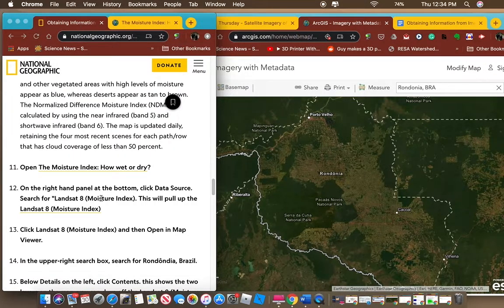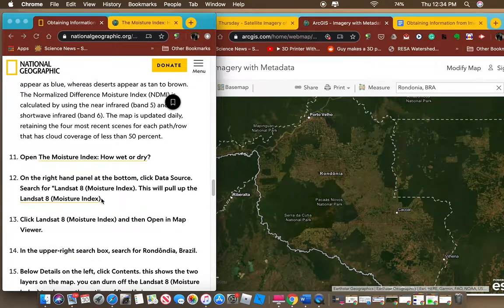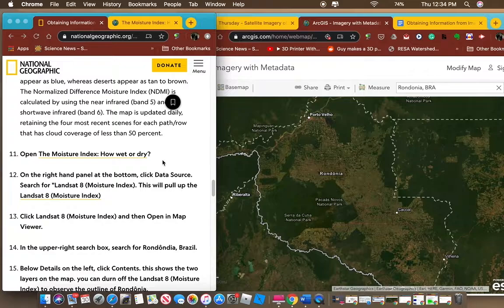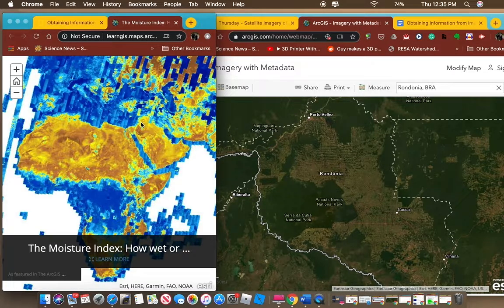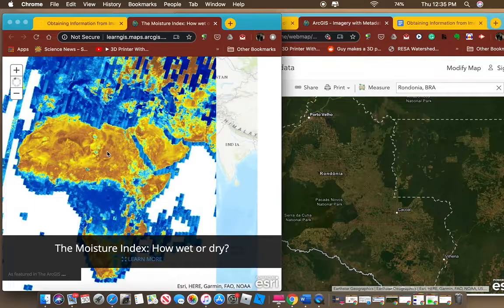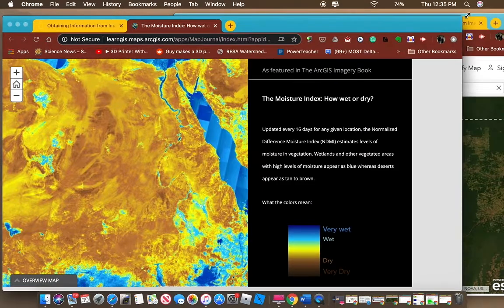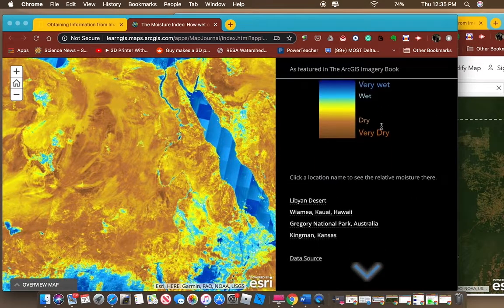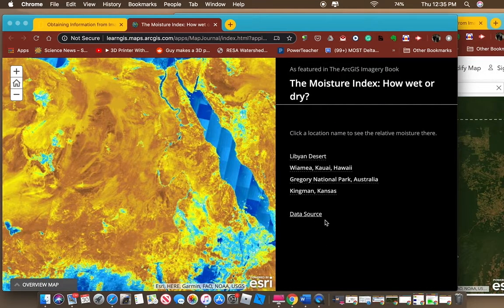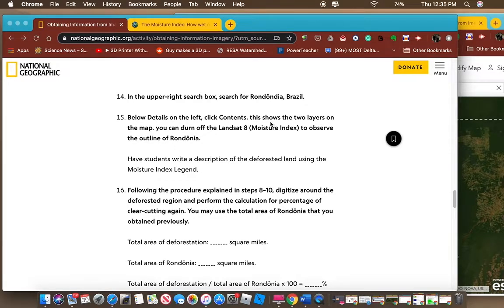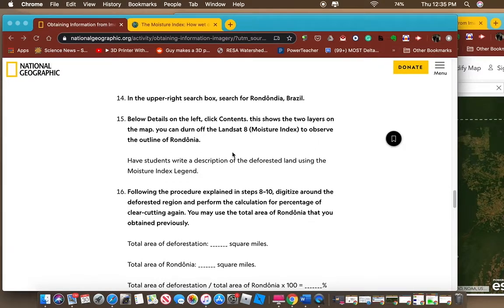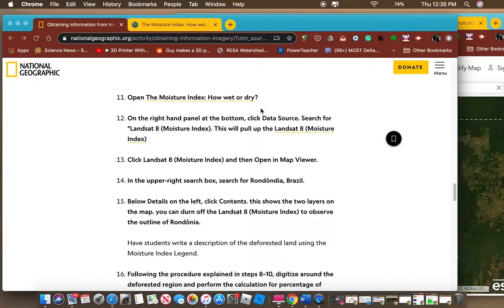And there's a few steps that I need to go through before I get to the actual map I'm going to use. It says on the right-hand panel at the bottom, click the data source. So I actually need to scroll to, oops, sorry. I need to make this window a little bit bigger to actually get the panel. So here's the panel that's being referenced. If I scroll to the bottom of this, you'll see data source, a link to data source there. So I'm going to click that link to the data source. And then it says search for Landsat 8 moisture index.